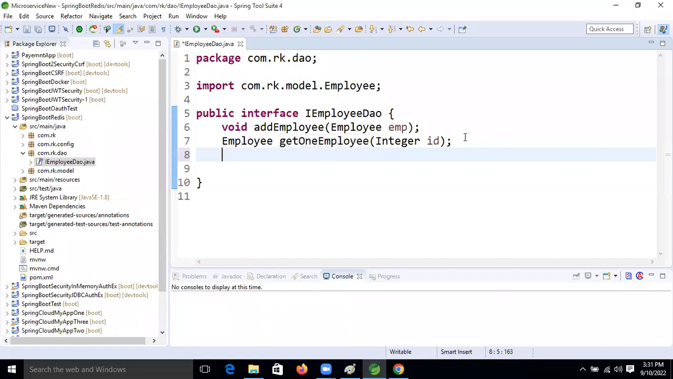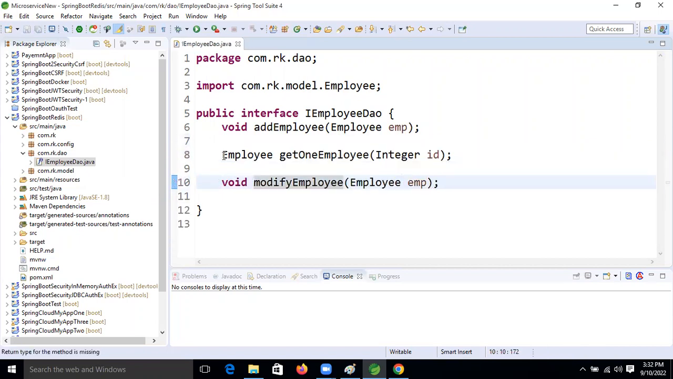Another one is modification, right? So modify employee. How can we modify the employee now? We need the total employee object, right? So we will take the argument as Employee emp. Okay, after modification, what will it return now? Object? It will not return anything. Let's take void only, right?